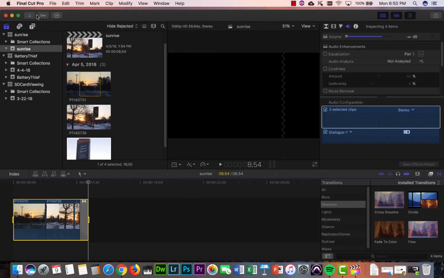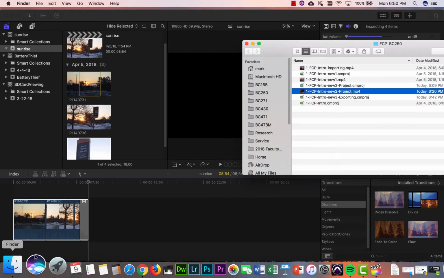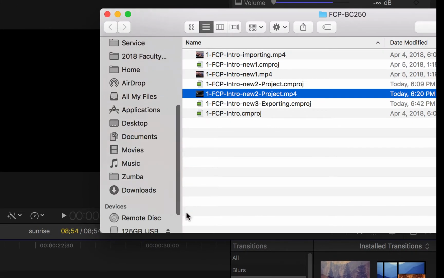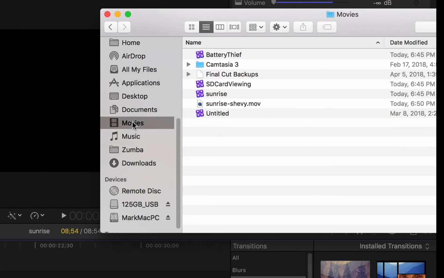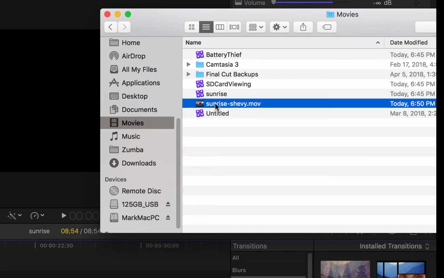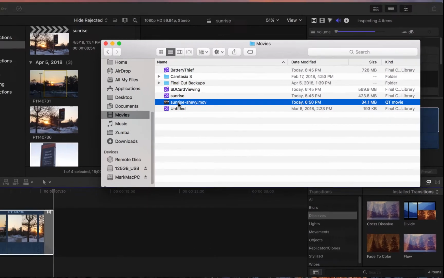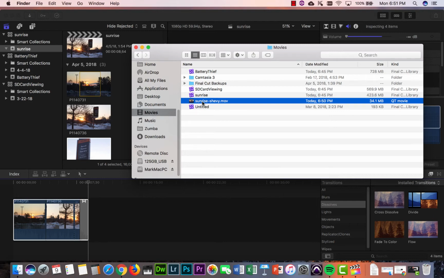So it looks like I'm missing a shot, so if this were the case, I'd go back and re-edit it, but this is good for now. Hitting Command Q to quit out of QuickTime. If I want to find that video so I can drag it onto a server, I would go to my Mac and go to Finder, Movies, Sunrise, and there is the MOV right there, the QuickTime movie that we just made. So then I could just drag that onto the server or save it onto a drive wherever it needs to go. So that's how you can use Final Cut Pro to edit like a pro.